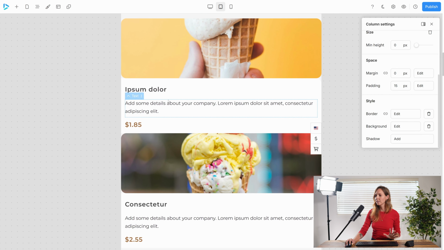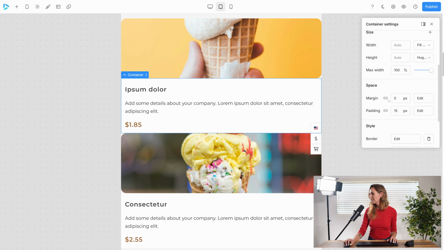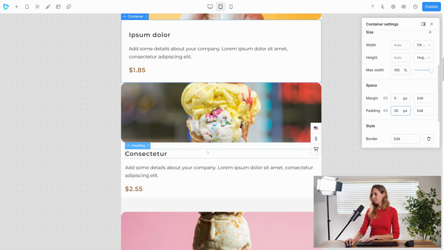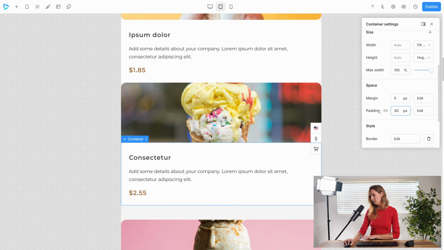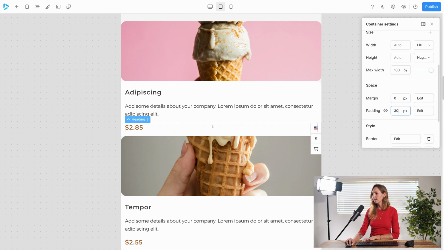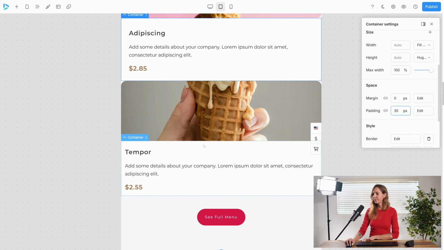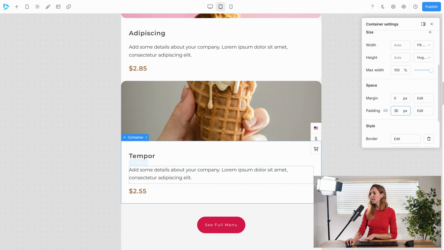We could go ahead and edit the text a little bit. So if I come here to this container, I could decide to add just a bit more padding. So maybe 30 pixels of padding is a bit nicer. And I'll do the same for this container. 30 pixels of padding, and the same for this container. Let's just get it looking all nice and uniform. And let's make that 30 as well.